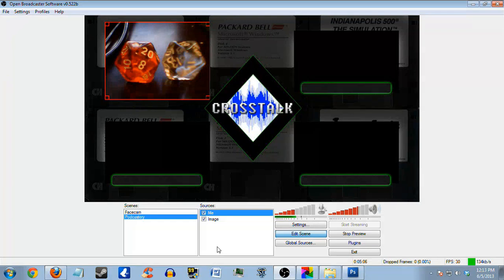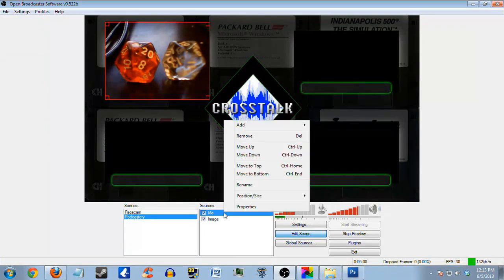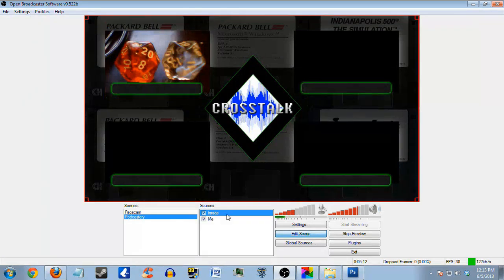And now for this, if you wanted to go underneath, you just right click on the different source, move down. This is going to be your overlay. The image is just going to be your overlay. Now we're going to add things for everyone else.